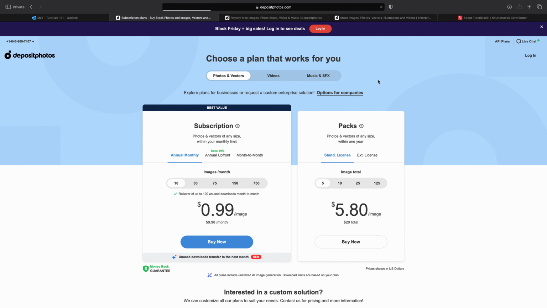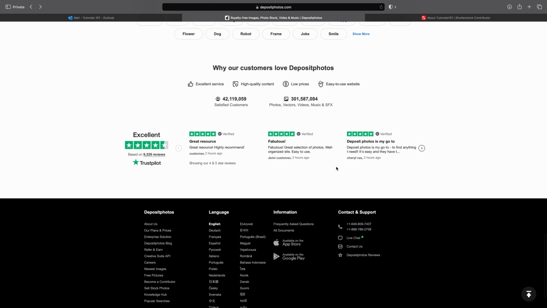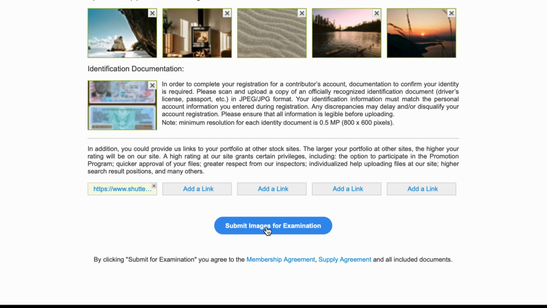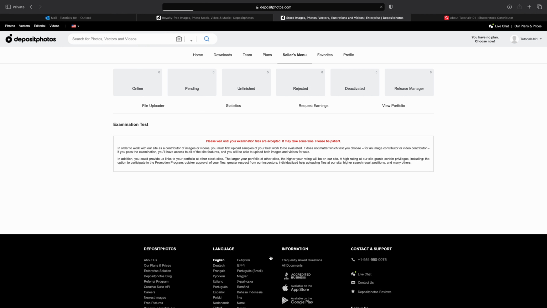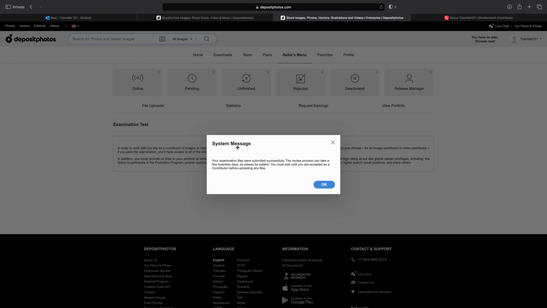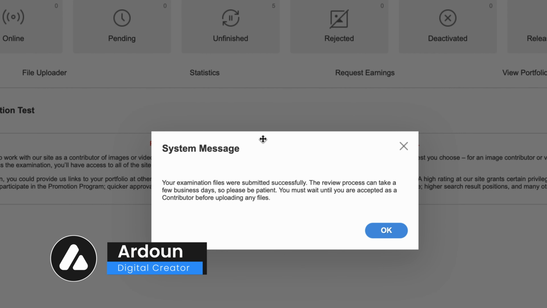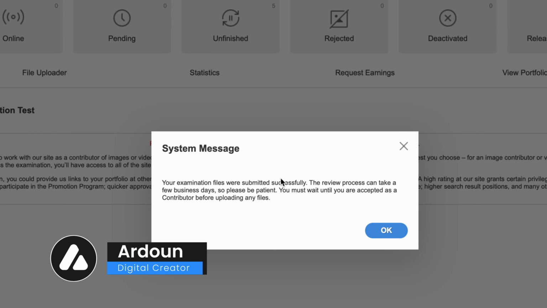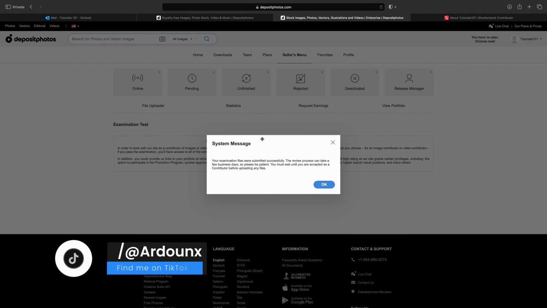And there you go! You have successfully created your account and submitted your application to become a contributor on Depositphotos. Thank you for watching this tutorial on how to become a contributor on Depositphotos. I hope you found the steps clear and helpful. By following this guide, you're now on your way to sharing your creativity with the world and earning from your work. Remember to verify your email and keep an eye on your submissions.